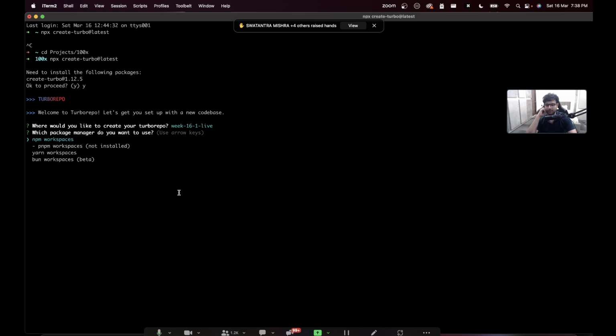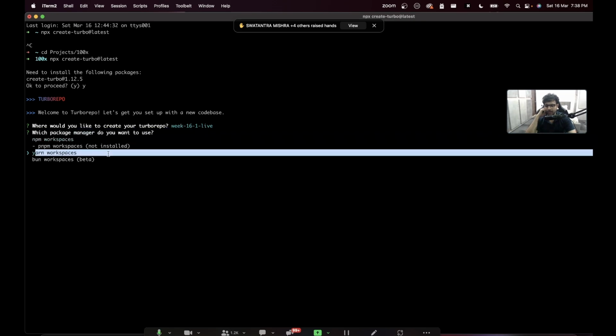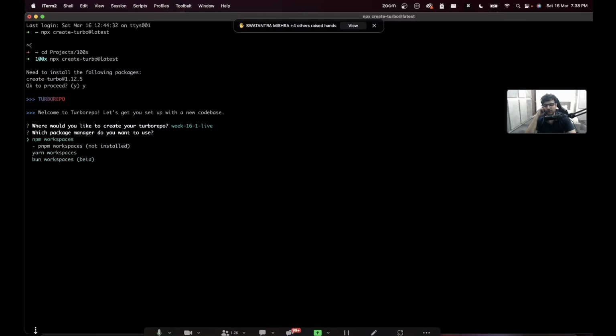And notice something right after it asks you, which package manager do you want to use? npm workspaces, yarn workspaces, or bun workspaces. So as I said, this is the thing that lets you do monorepo stuff. Turbo Repo gives you some other things.